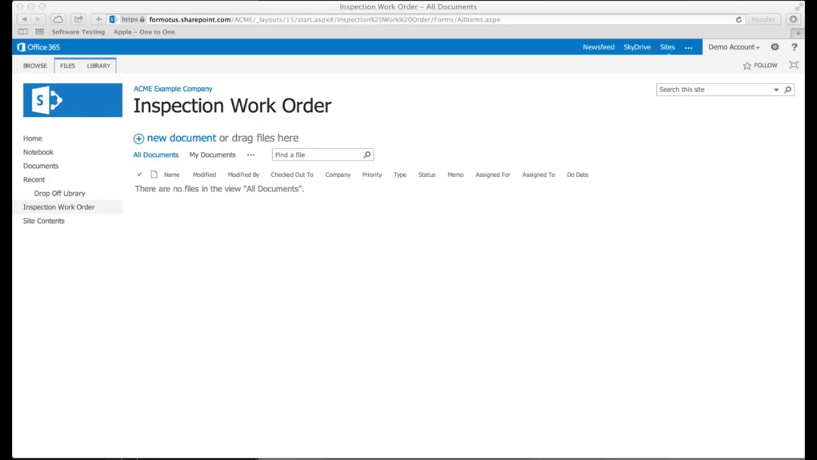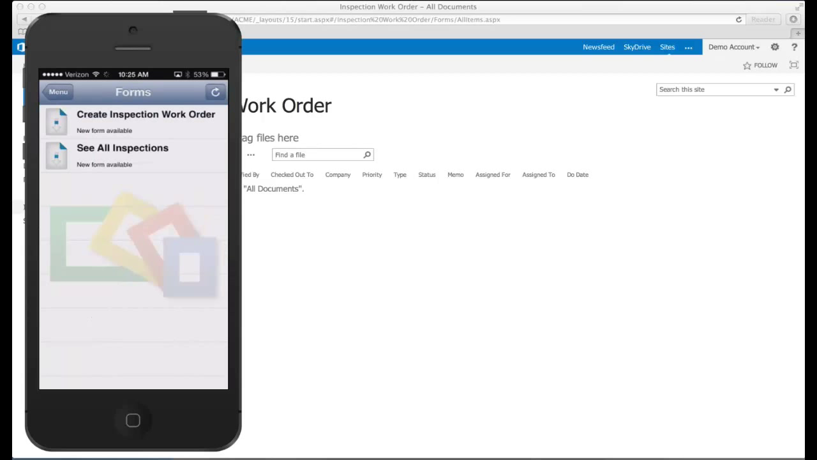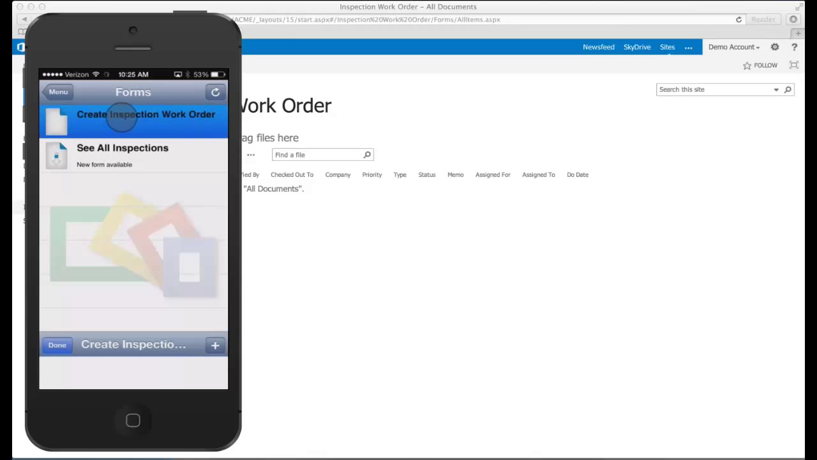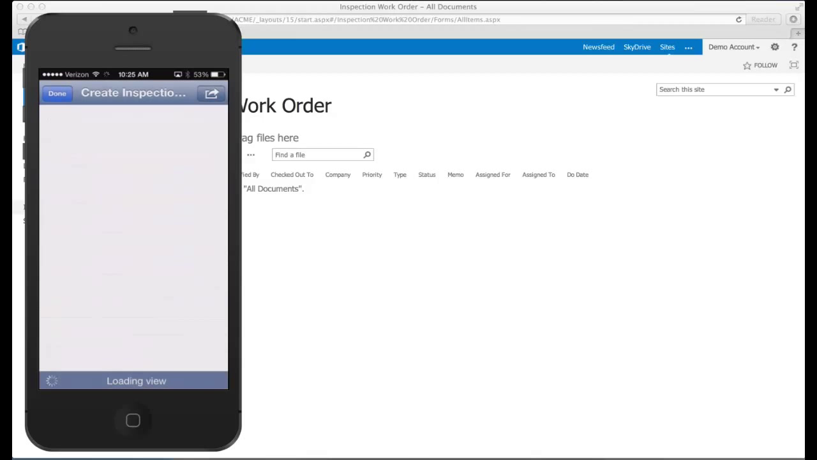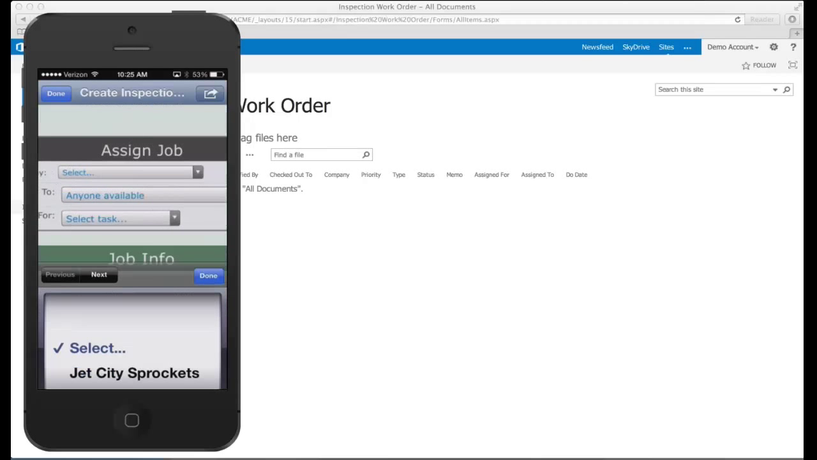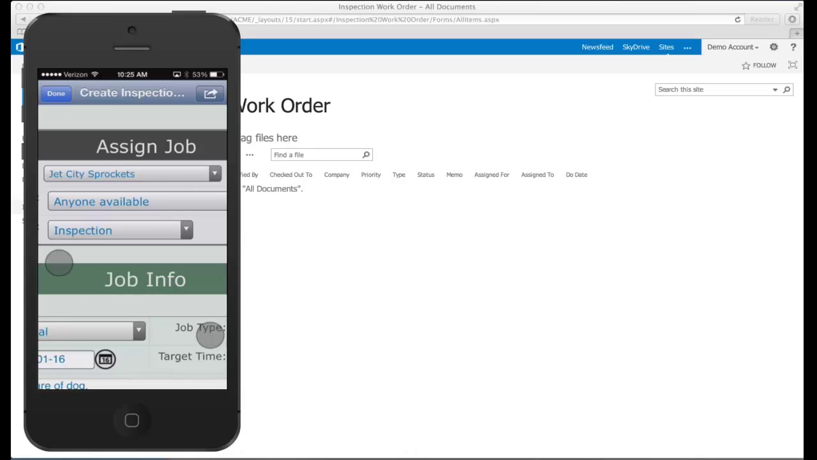The foreman goes onto his device, opens Formotus, and installs his Create Job form. We will come back to the See All Inspections form later in this video. The foreman can assign this job to whoever he likes and fill out all the fields, but in this case we're going to use a drop-down to auto-populate his portion of the form.